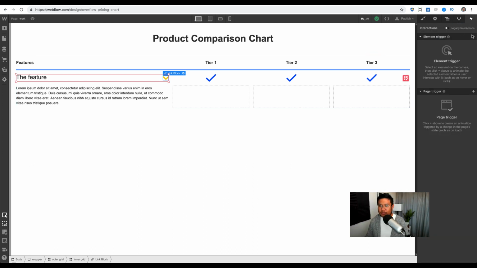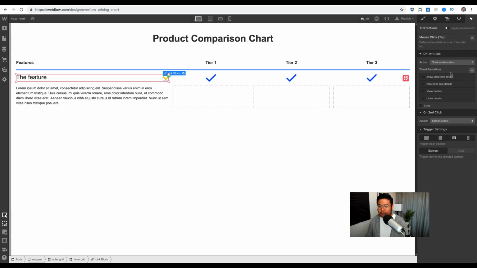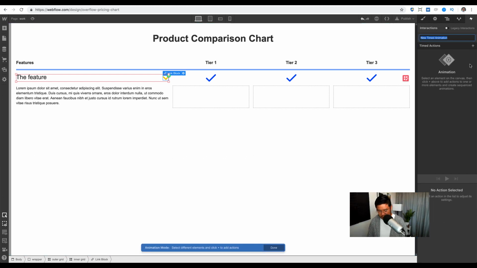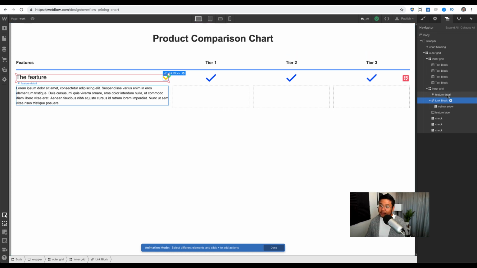For this link block, I'm going to give it an element trigger of mouse click. And on the first click, let's start animation. Let me delete these first so I can't cheat. There we go. And we're going to show details. Now, this is the plus sign. If I add a transform or anything, it's applied to that link block, the thing that I'm selected on. I don't want that to happen. What I want is for this feature detail, this paragraph, to have the interaction.